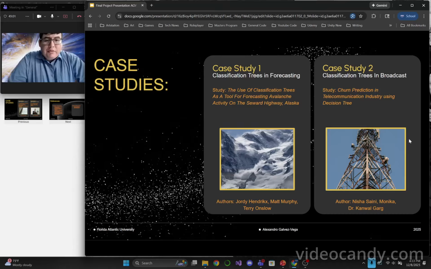So another area which was interesting was forecasting. In particular, this study, the use of classification trees as a tool for forecasting avalanche activity on Seward Highway, Alaska. It focused on the stretch of road from Seward to Anchorage. And they used historical data. So like I said, supervised learning, when you have historical data, it could be potentially very, very useful.